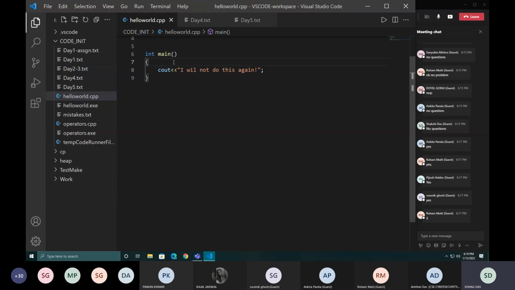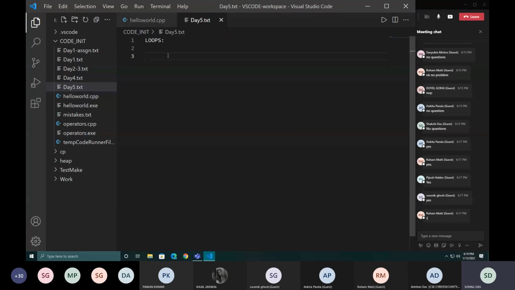First I'll be categorizing how many loops there are, what types of loops. Then we'll write this 5 times. I'll not do this again. Or a cooler statement, not this. Okay, so types of loops.